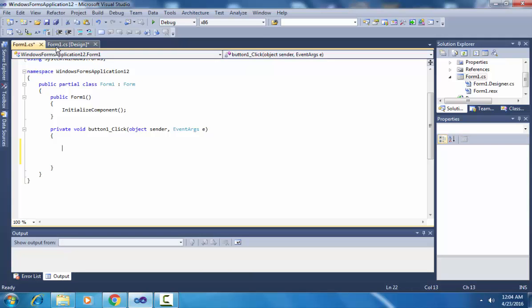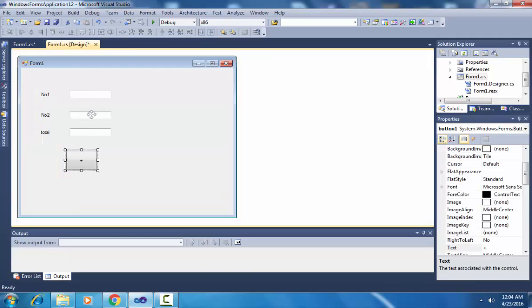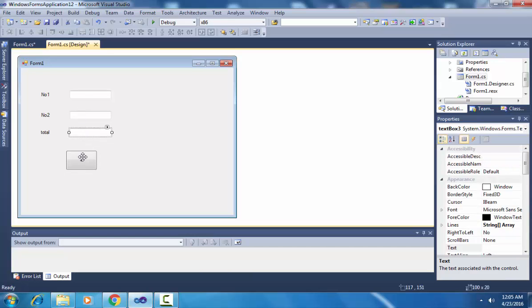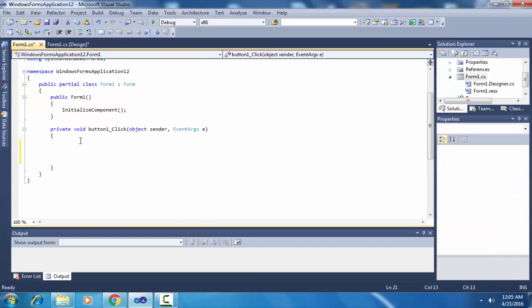So I have two text boxes. I'm going to type two numbers here. Both numbers should be added and the result displayed in text box 3. So first I'm going to specify the data type which is appropriate for this kind of scenario.